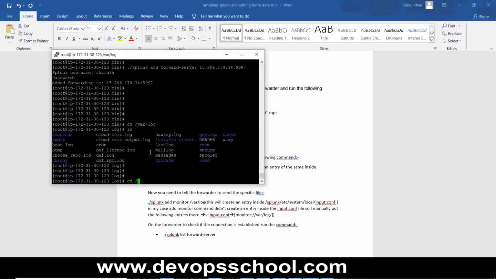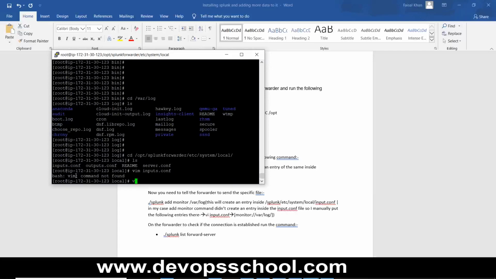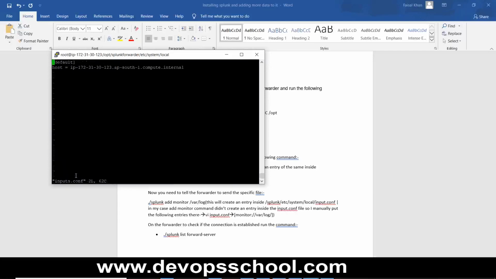Okay, so let me move to the opt splunkforwarder etc system local. This is the input.conf file, main input.conf file that I have to make changes in. Vim input.conf file. Hit enter. Vim package is not the vi package. Hit enter. So this is the input.conf file right now.